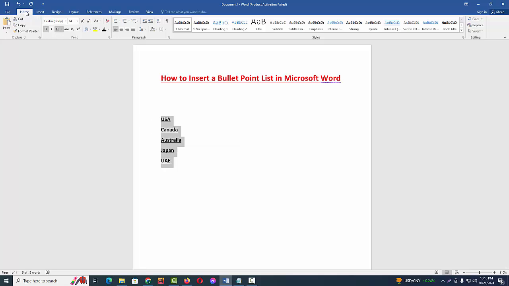Now go to the Home menu option. Now click on the bullet list option. Now click on the bullet points option. That's it.